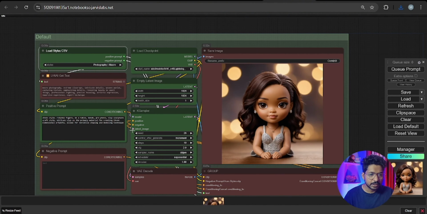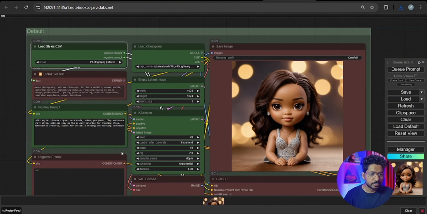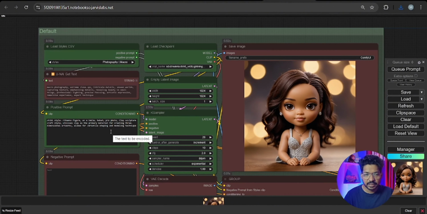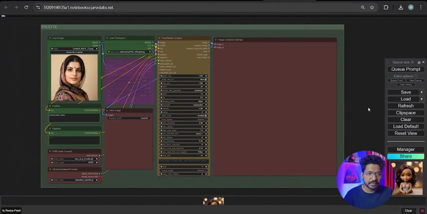So this is the clay sculptures on the table. So I write, this is the additional thing I write. Okay. So you can also do this thing. Let's go for the next one, face fix. This is the simpler face fix. Upload the image, it will generate the face fix.